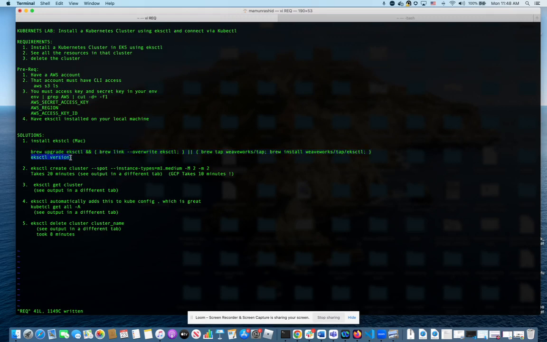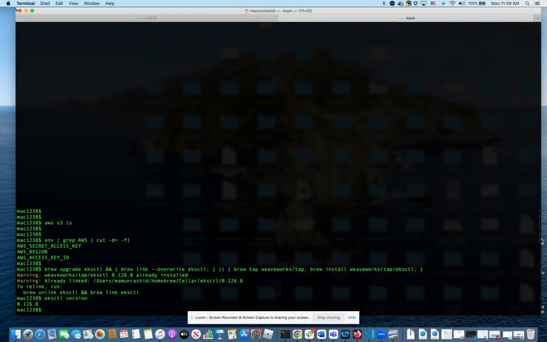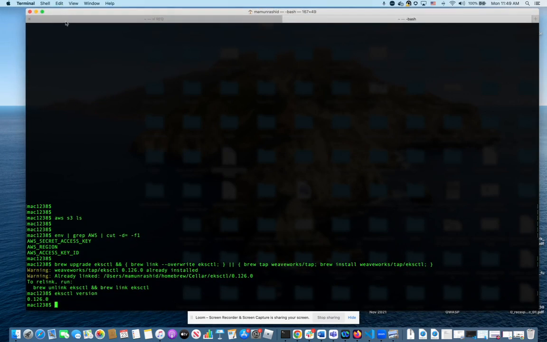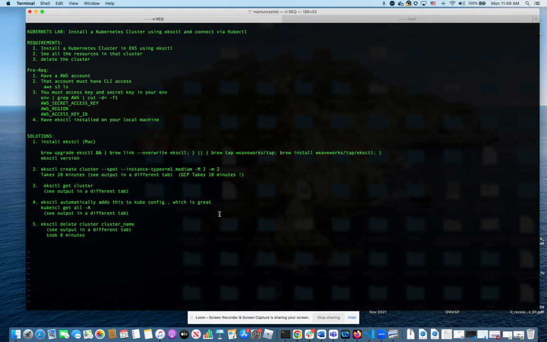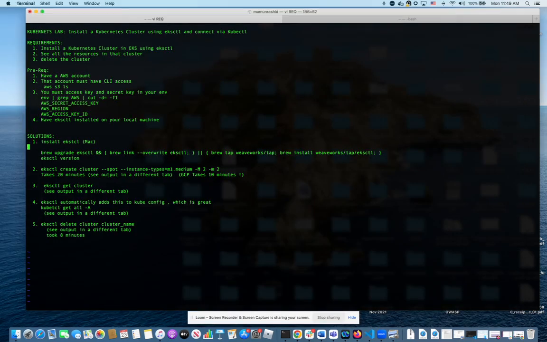To confirm that it is actually installed, we run the version command. Let's go back to here and run the version command. Let's make this a little smaller so you can see better. All right, so the version is 0.126. Let me make sure I have plenty of time for this. You have 2 minutes left, so this is definitely going to go into a second part of the video.